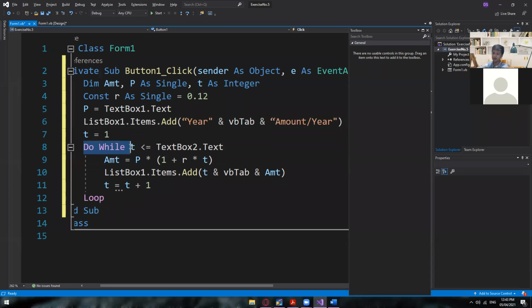And then we have used this structure, the while. So while p is less than or equal to text box 2's text, it will keep on looping. If you put there, let's say 5, then it will just keep on incrementing by 1. At the same time it is showing the computed lump sum amount every year. So if it loops 5 times, then it will show us the lump sum amount in 5 years. The first one is the time, and the second one is the amount.